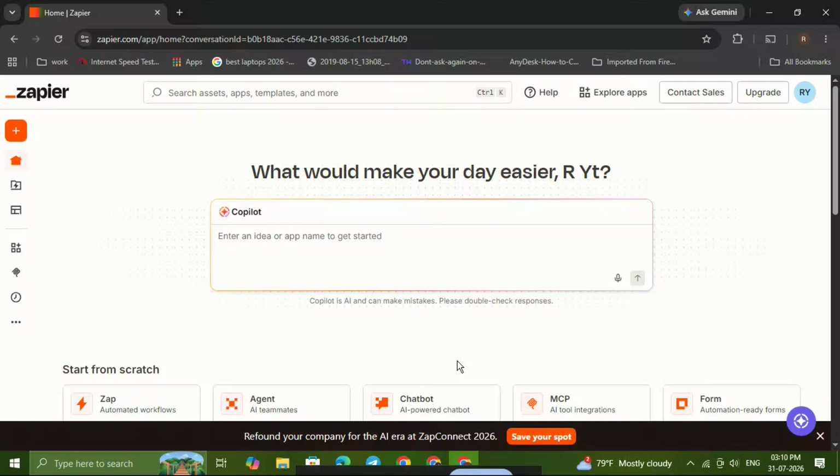If you want to connect your favorite apps and automate repetitive work without writing code, Zapier is one of the easiest tools to learn. In this video, I'll show you how to use Zapier to integrate apps step by step, from creating your first workflow all the way to testing and publishing it.